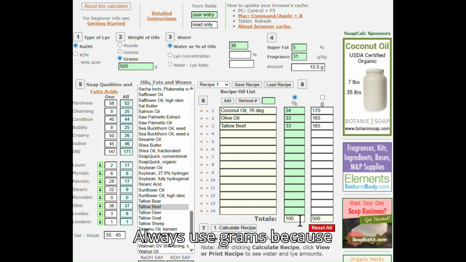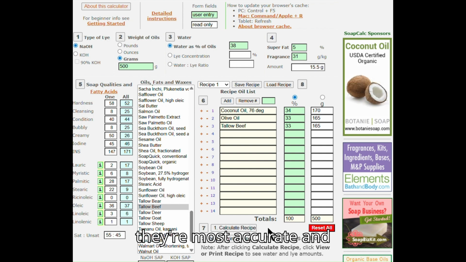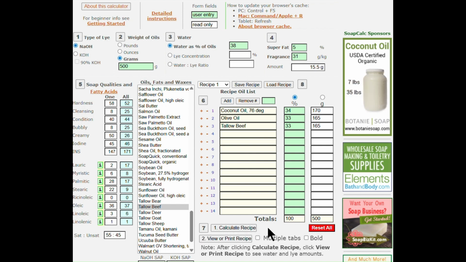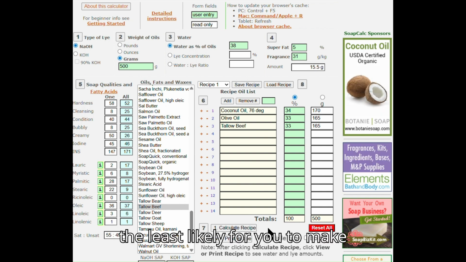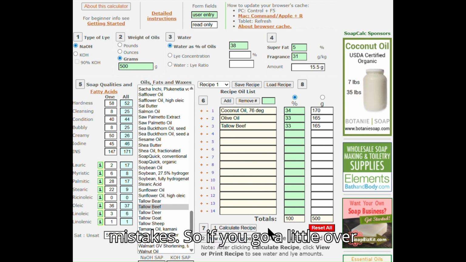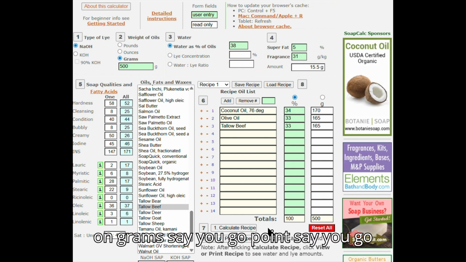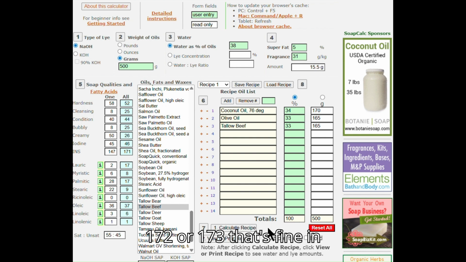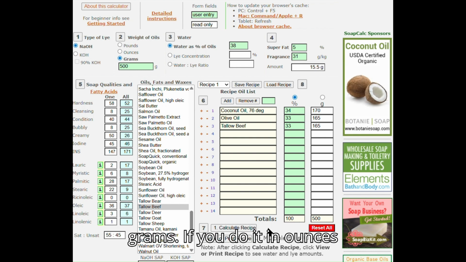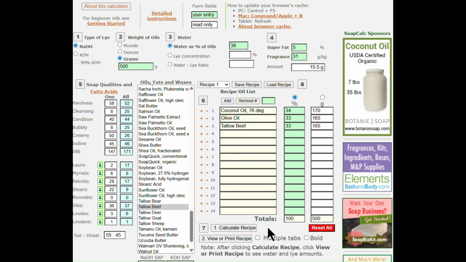I always use grams because they're most accurate and the least likely for you to make mistakes. So if you go a little over on grams, say you go 172 or 173, that's fine in grams. If you do it in ounces, it'll ruin your recipe.